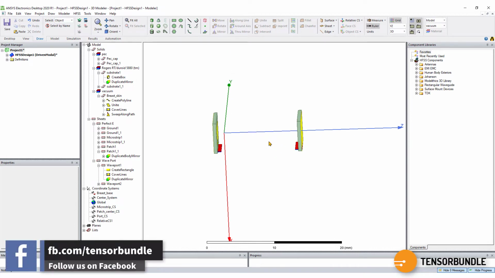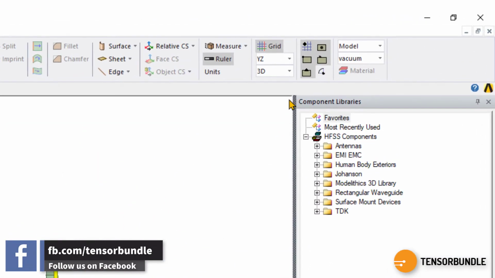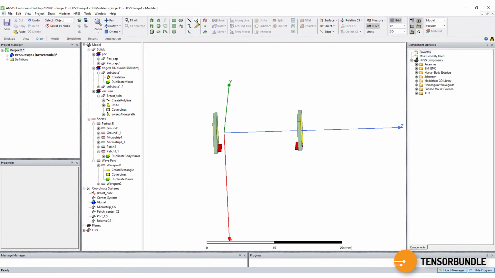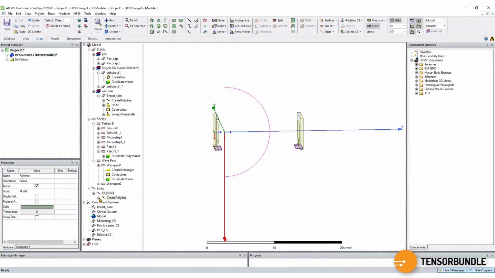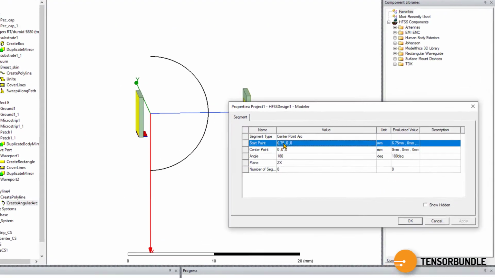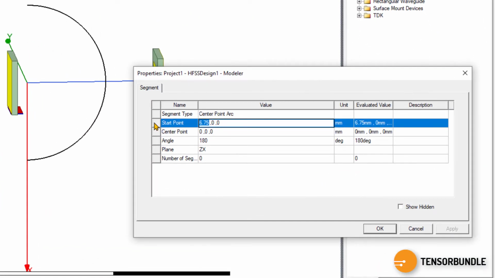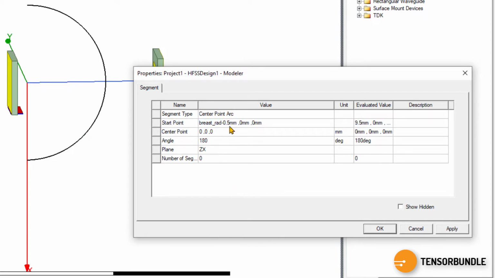So we are going to repeat the same process when designing this second layer. Draw an arc on the XZ plane. The radius of this arc should actually be breast rad minus 0.5 millimeter. The reason for this minus 0.5 millimeter offset is that the thickness of the first layer, the skin layer, is 0.5 millimeter. So that is why I'm using this 0.5 here.